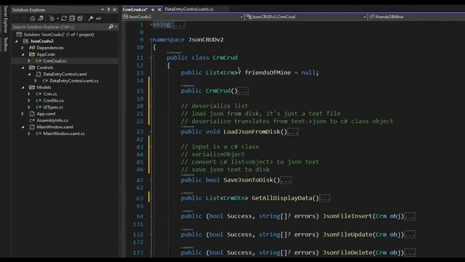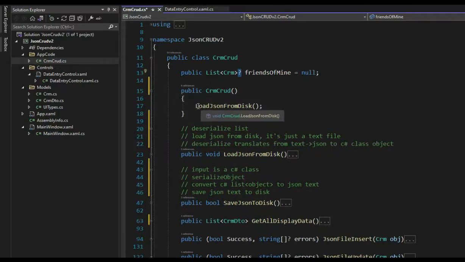We will create a global variable, list CRM, with a question mark. That means it's nullable. In fact, right away I assign null to this list, friends of mine. Then we have our constructor. Our constructor says load JSON from disk. Let's see what happens there.